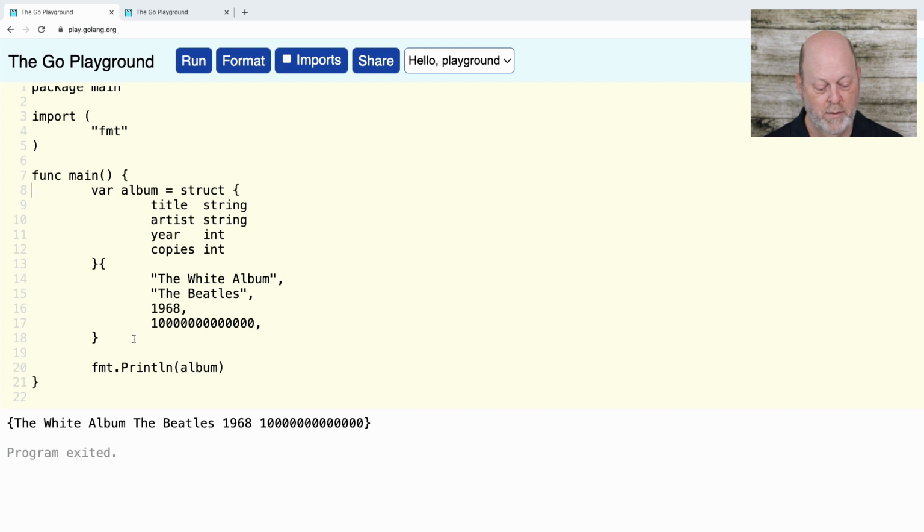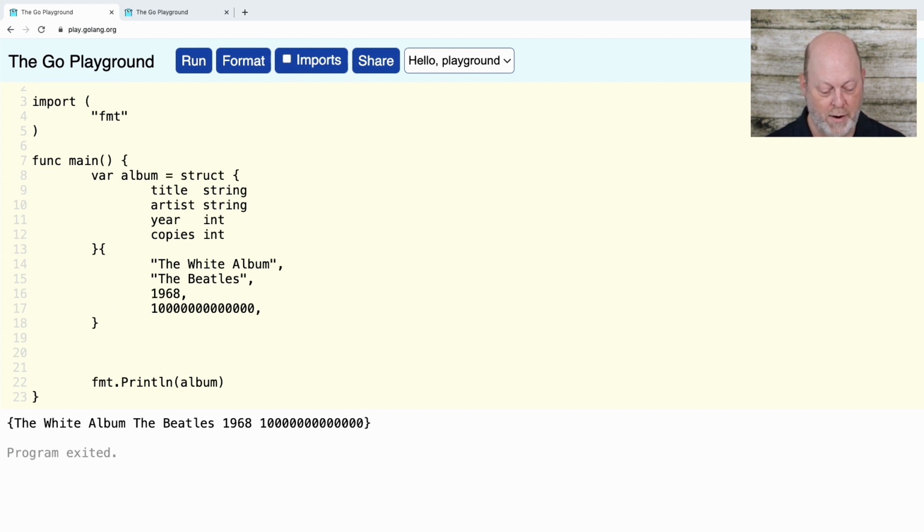Or actually, can I just create a variable? Let's suppose I want a variable that's a pointer to an album, and we'll just give it a PP prefix. I don't like doing that, but I could. So the question is, can I do this? I believe so.